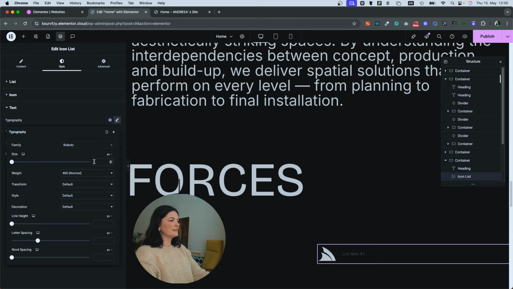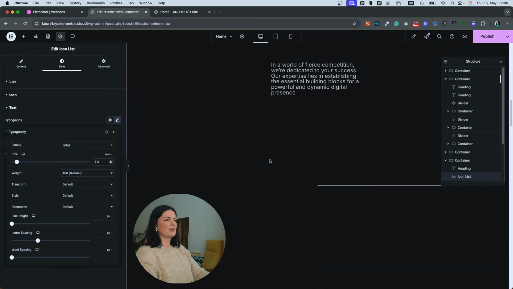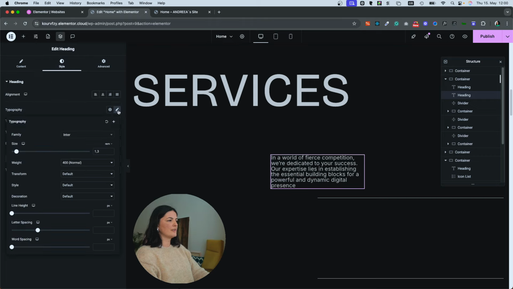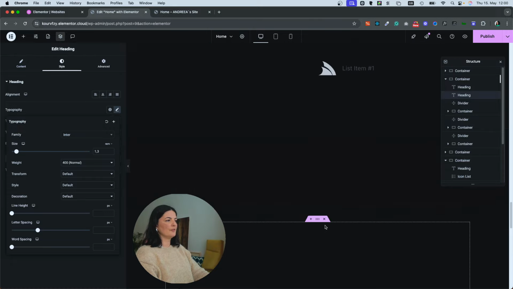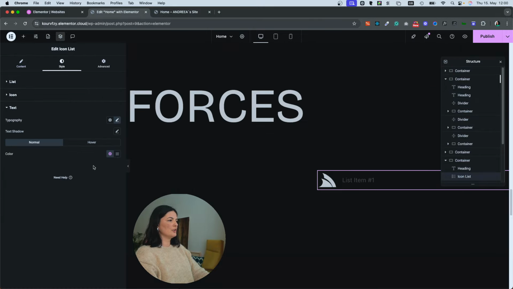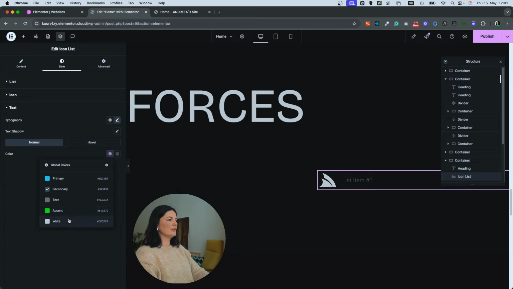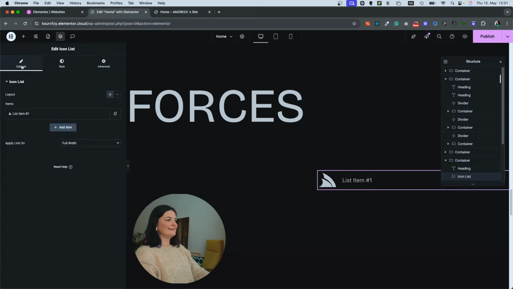Let's go to the text and change this to Inter, and size, I think we could go with 1.4, if I'm not mistaken. Let me just go and have a look at this, for example. I cannot copy the style from here because it's not the same widget. So 1.3. Okay, let's change it to 1.3, and let's change it to white. And we can just add whatever here.